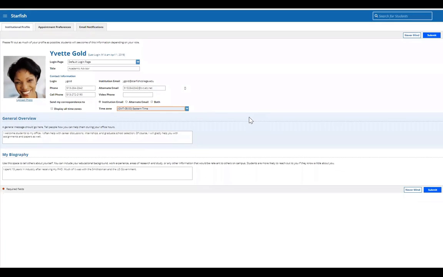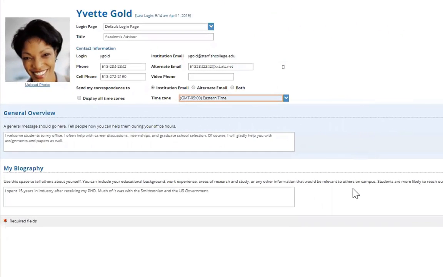Now, let's look at the general overview and biography sections. Use the general overview to tell students how you can help them during your office hours. In the biography section, you can include some background information about yourself to help your students get to know you. Your students will see this information along with your office hours when they view your profile.